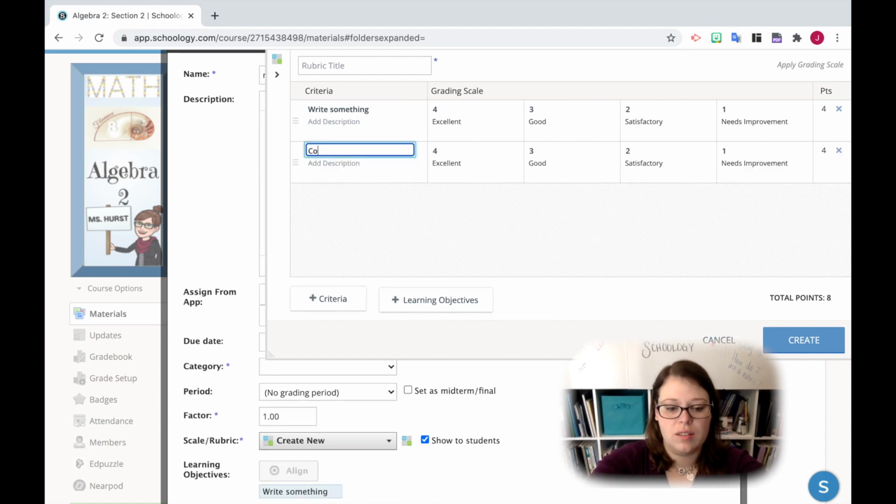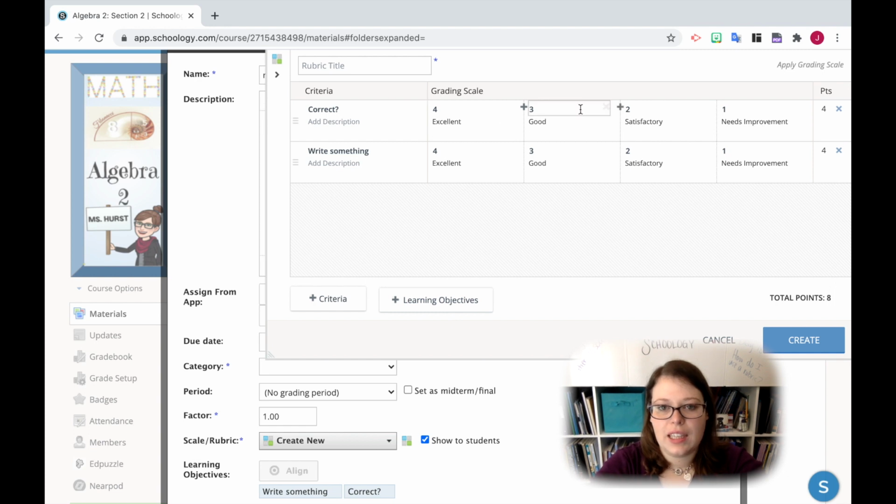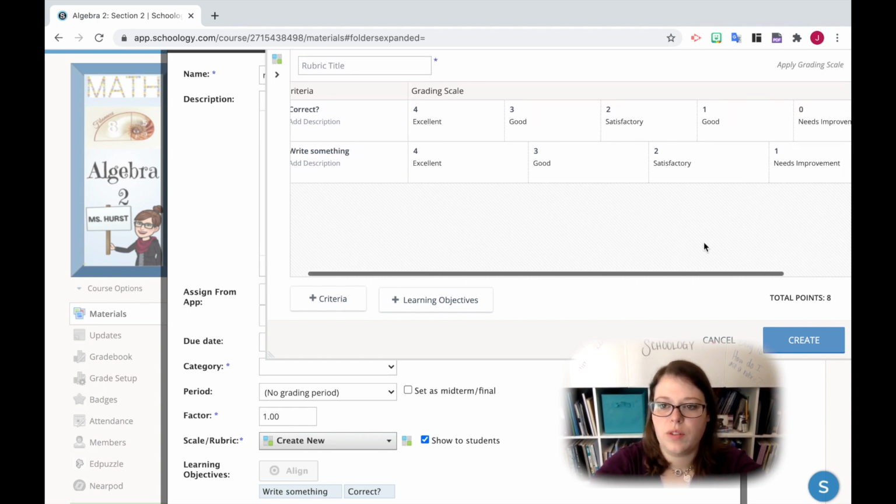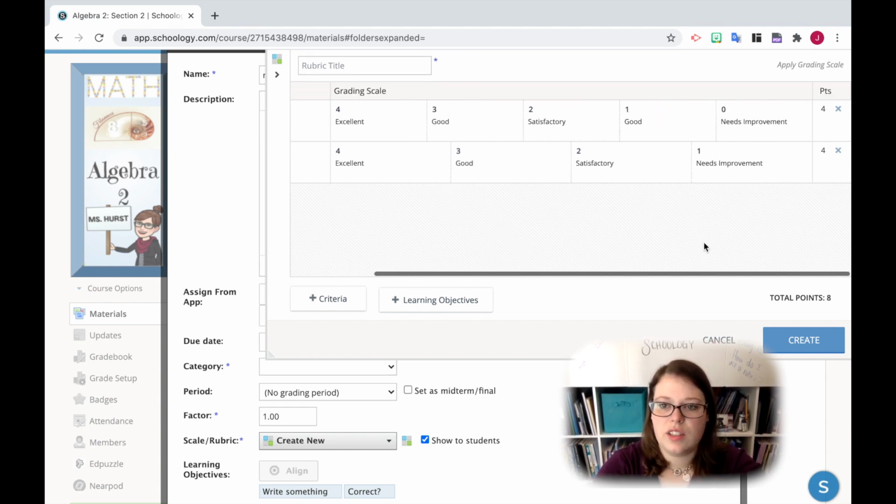Is it correct? And of course, all I have to do is click and add directions. If I want to rearrange these, just drag and drop. I can change these things over here. So instead of that, we're going to make it 4, 3, 2, 1, and then 0. And it will rearrange them if necessary, I believe. As you can see, it says what the total points are out of.